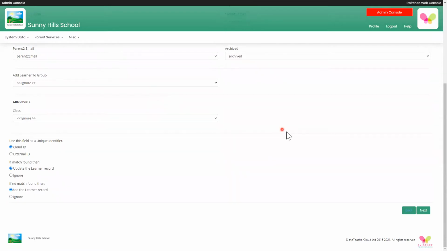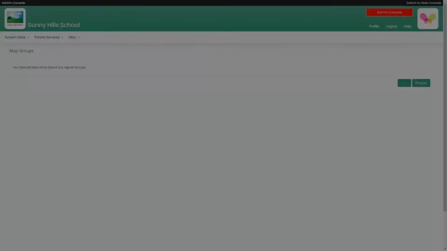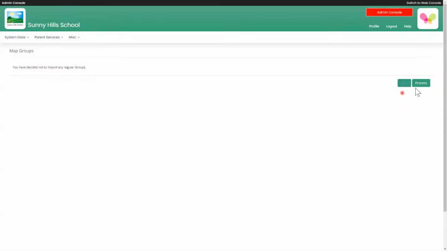So then what I can do is to scroll to the bottom of the screen and then I'm using the unique identifier, the cloud ID, as a unique identifier. If a match is found, it's going to update the existing learner records. If no match is found, it's going to add the learner record. So it's going to add that one test learner 1 for me because there's no cloud ID. Then what I'm going to do is click next at the bottom right of the pop-up window. And then I can just click process.